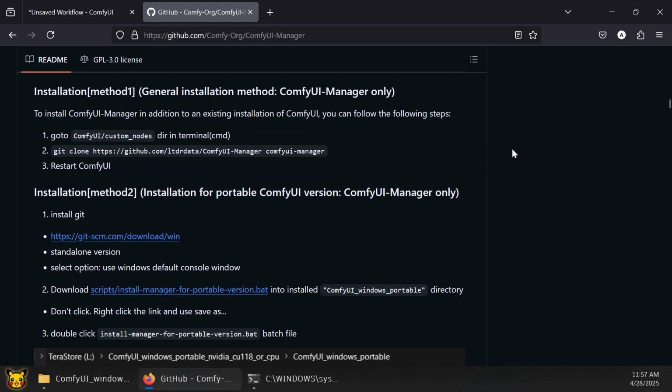Installation method. We're using installation method 2 because we're using Portable ComfyUI. It's written clearly on the page, but hey, reading is hard, I know. If you skip reading and screw it up later, don't cry to me.